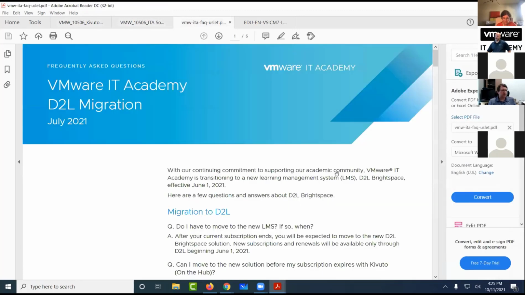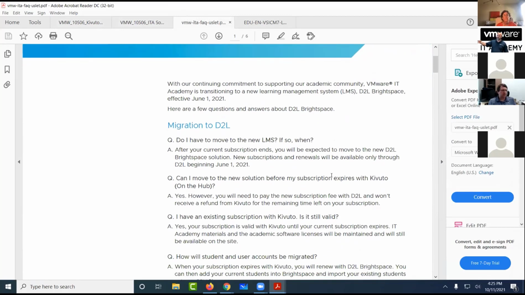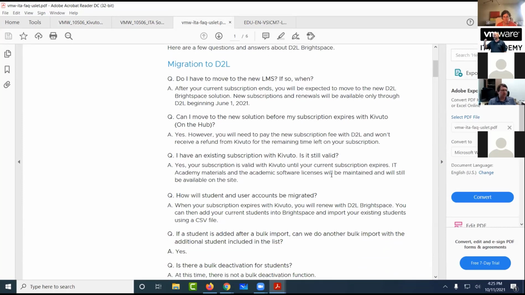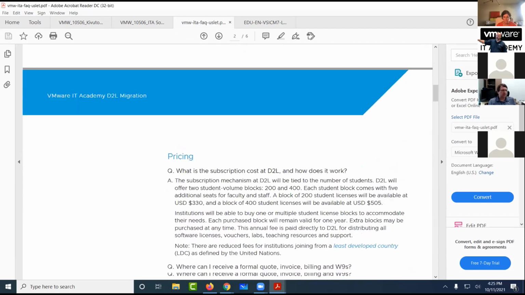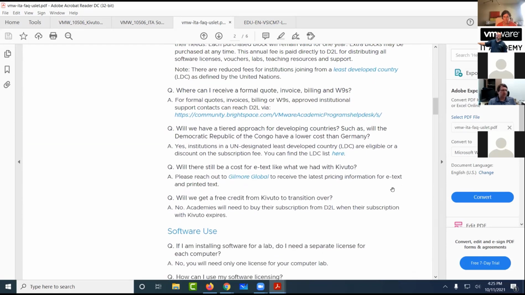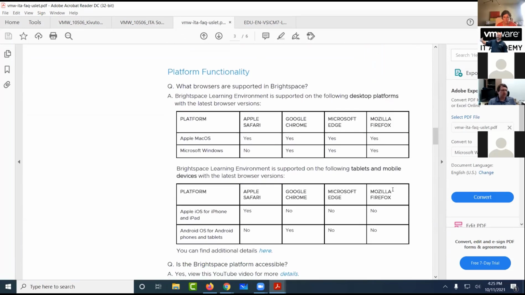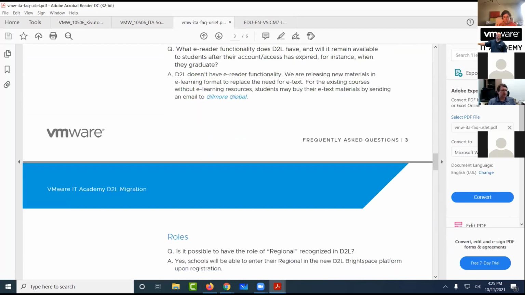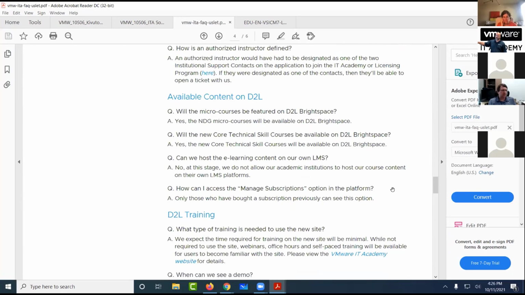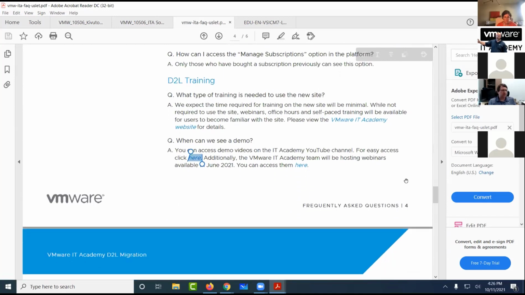What I really want to show you is this one right here, the VMware IT Academy D2L migration guide. Very good question and answer document here. Do I have to move to the new LMS? If so, when? It gives you all those. Talks about the pricing, the fees, how to go through Gilmore Global, the software use, everything in general, what platforms it works with, the roles, available content, and D2L training you can always get with the VMware IT Academy website.